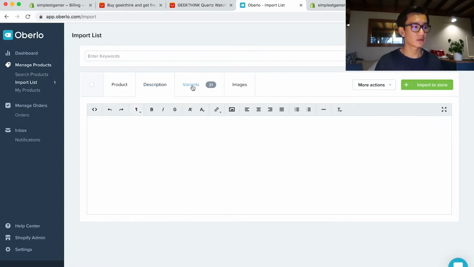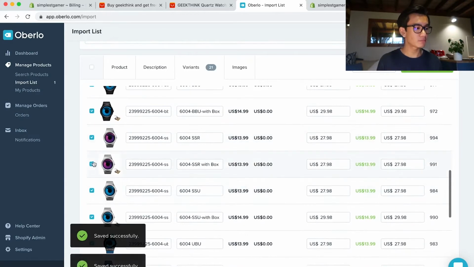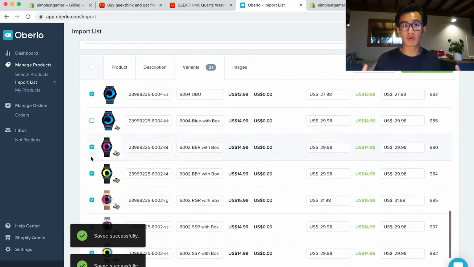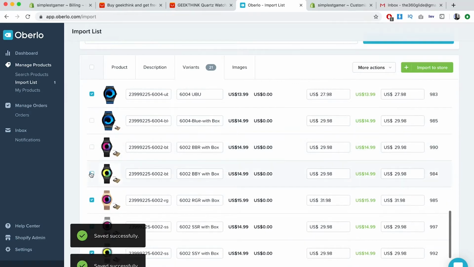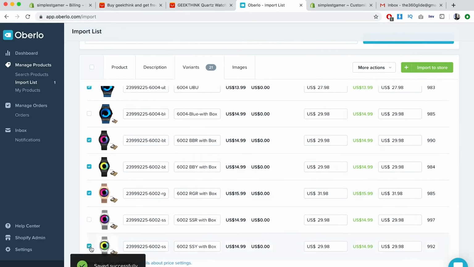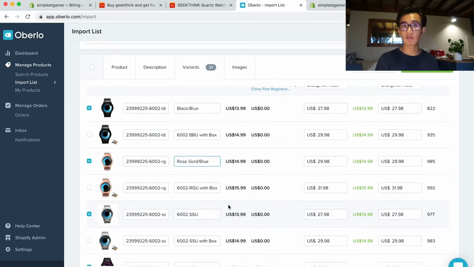Description I leave blank. I uncheck all the variants that have with box in them, but looking back I think it would have been cool if I shipped it with a box. It would have looked way more professional, but you know, you live and learn. Now what I'm doing next is I'm renaming the variants. So fast forward now, I finished naming everything.